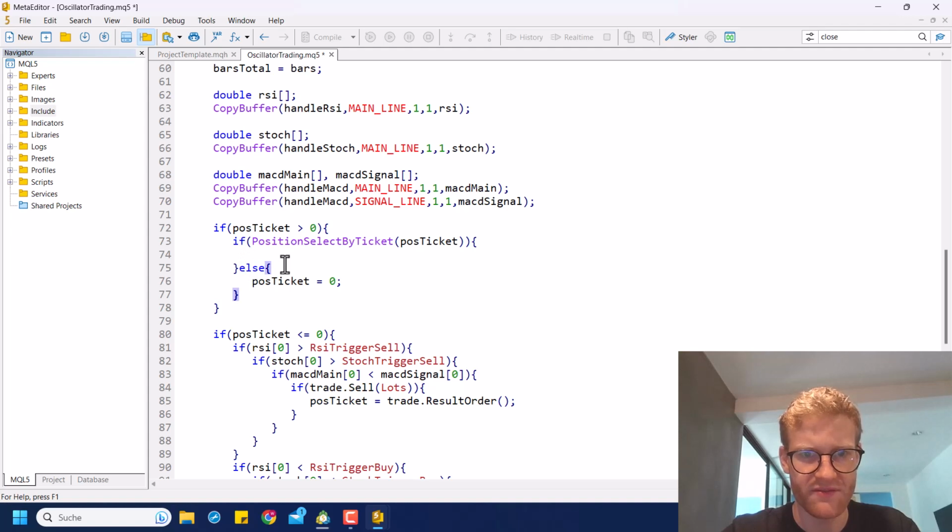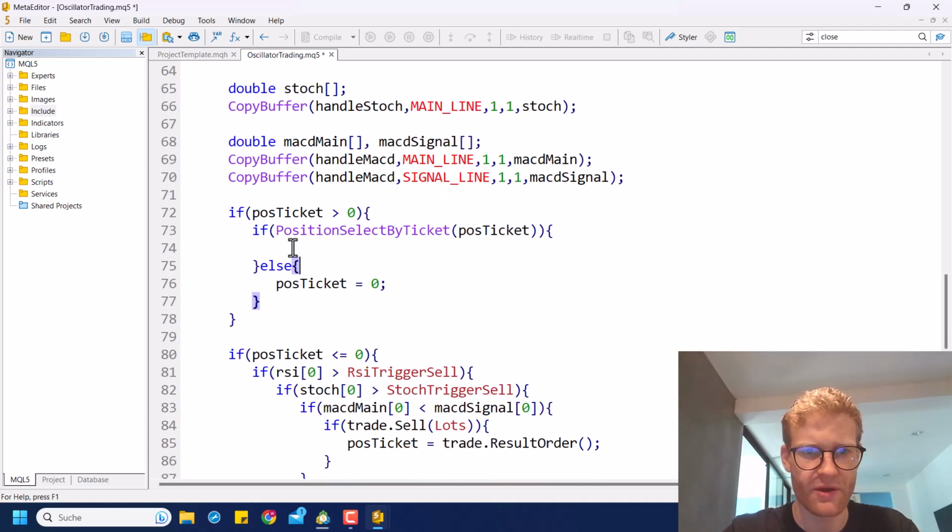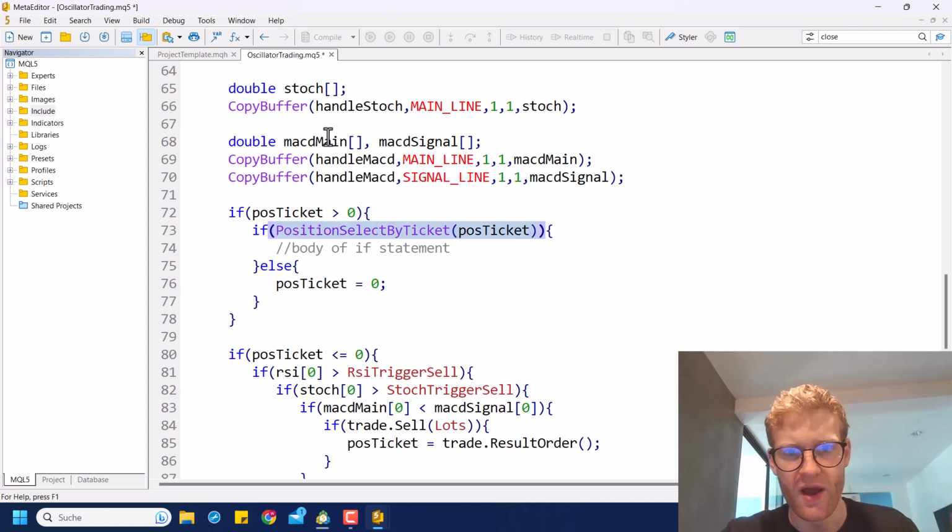So you have an if statement, if PositionSelectByTicket, positionTicket for example, then you have the body of the if statement. But if this body is never reached, if this condition is false, then we check the else part, which is written directly after the closing bracket of the body of the if statement. Then there's the else, and it has a body too. So whenever this fails, when this condition is not true, then everything in the body of the else part is executed.